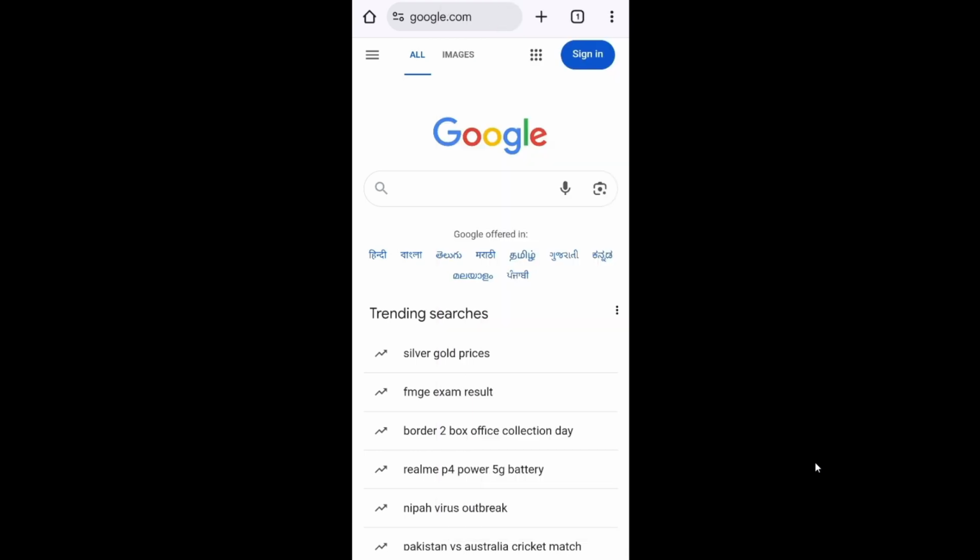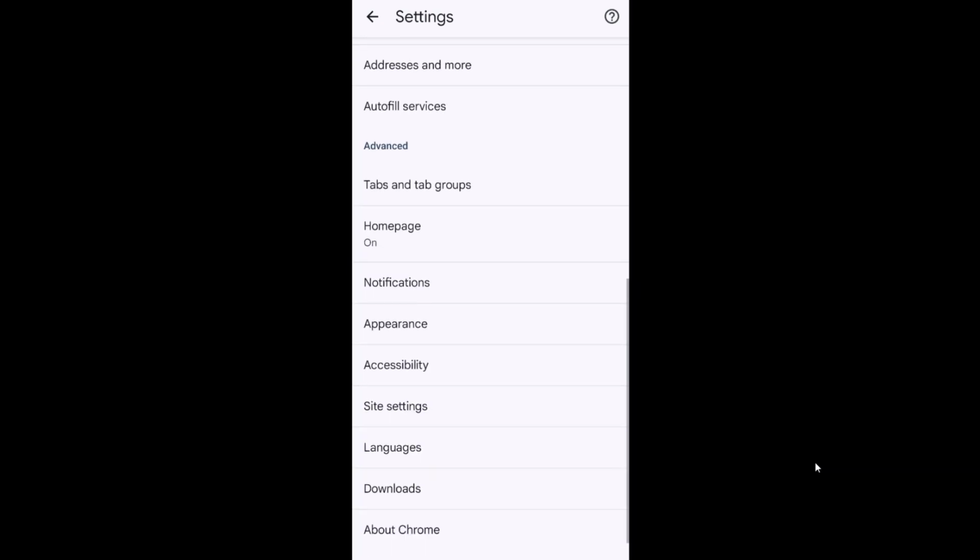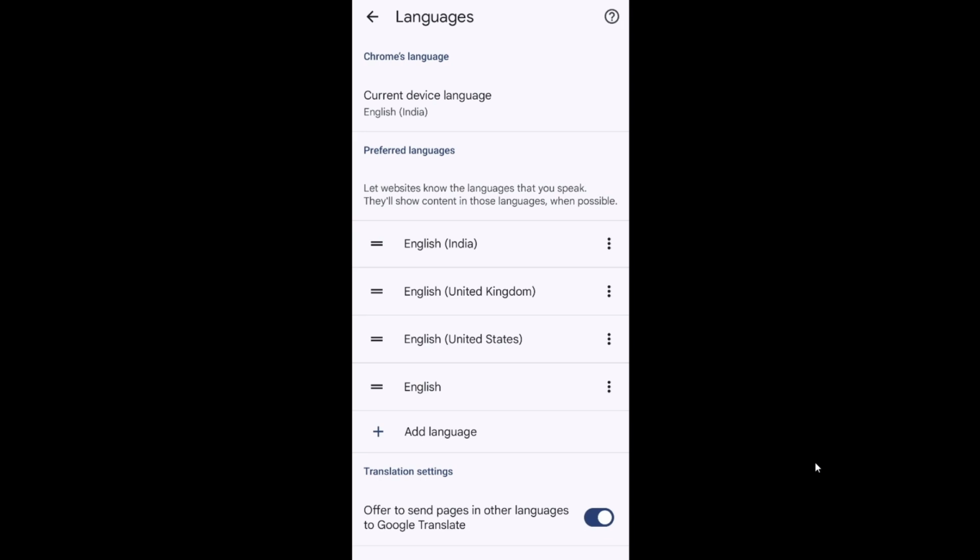Select that, and under settings, if you scroll down, we'll be having languages. Click it. So first I will show you how you can change the Google Chrome's language itself, then we can see how we can change the website's language also.